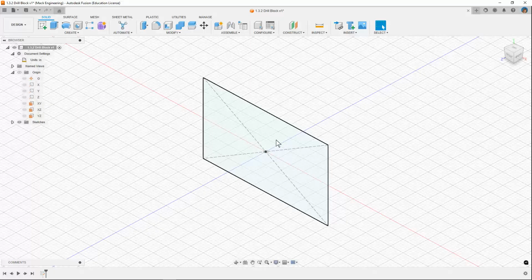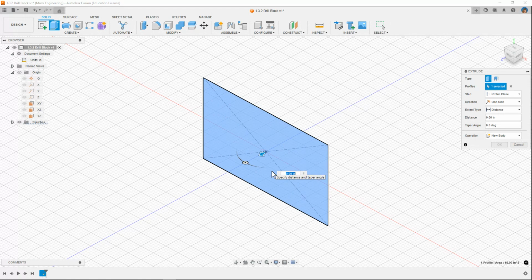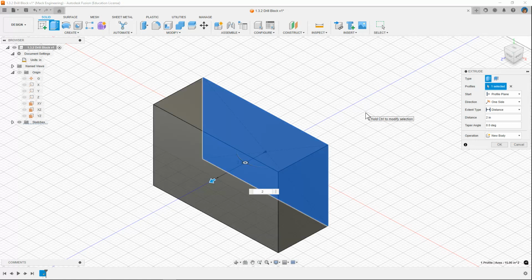We're now going to extrude this. So remember, you can either right-click on it to get the marking menu and extrude, or you can go up here and click Extrude. We want to extrude it 2 inches. So we're going to type in 2, and then click OK.